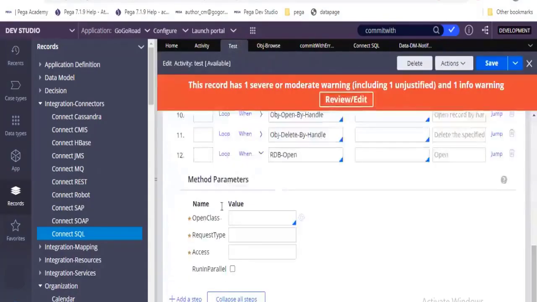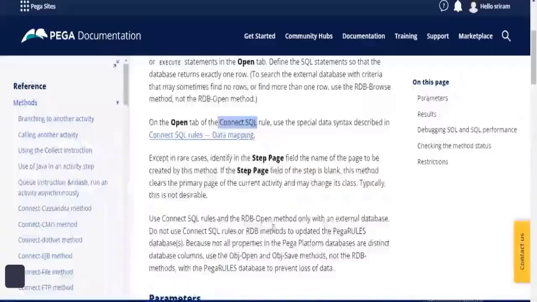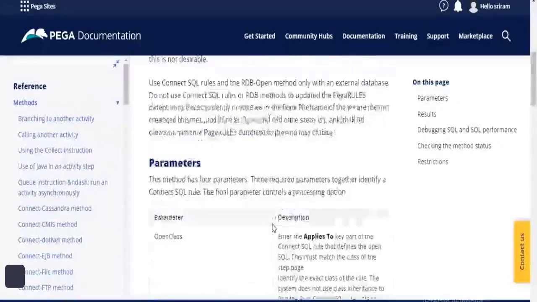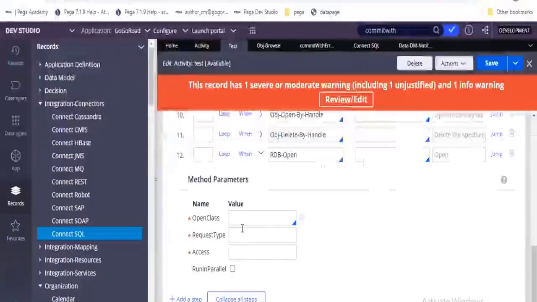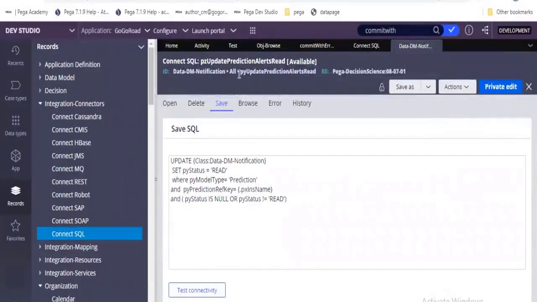If you are using RDB Open, you need to specify that in the access or request type. You need to specify that rule. Applies to class, request type. Here in request type you have to mention the rule name, whatever the rule name is, right here. The ID is there, right.